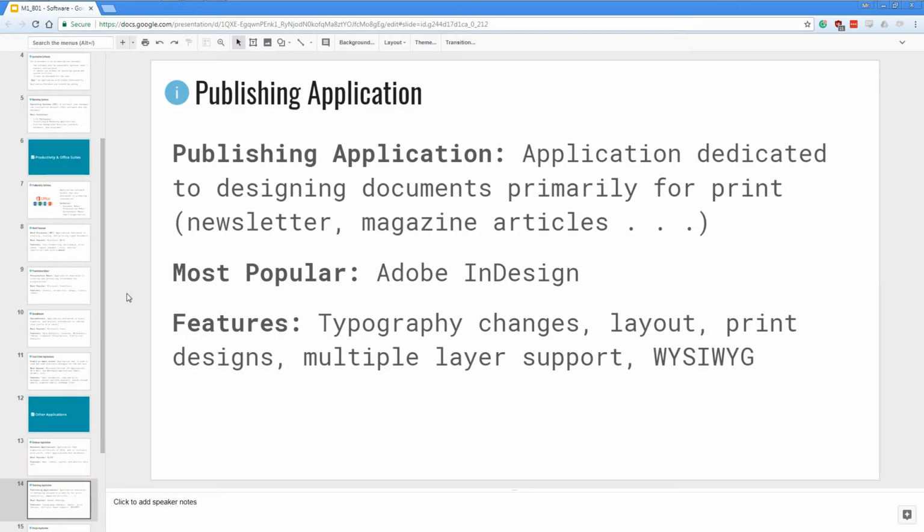There are also publishing-based applications, which are applications dedicated to designing documents primarily for print, such as newsletters and magazine articles. The most popular one right now is Adobe InDesign, and there are lots of things that you can do to make your print pretty. Its features are typography changes, creating a new layout, print design, multiple layer support, and you also get to interact with your print by doing what-you-see-is-what-you-get type of editing.